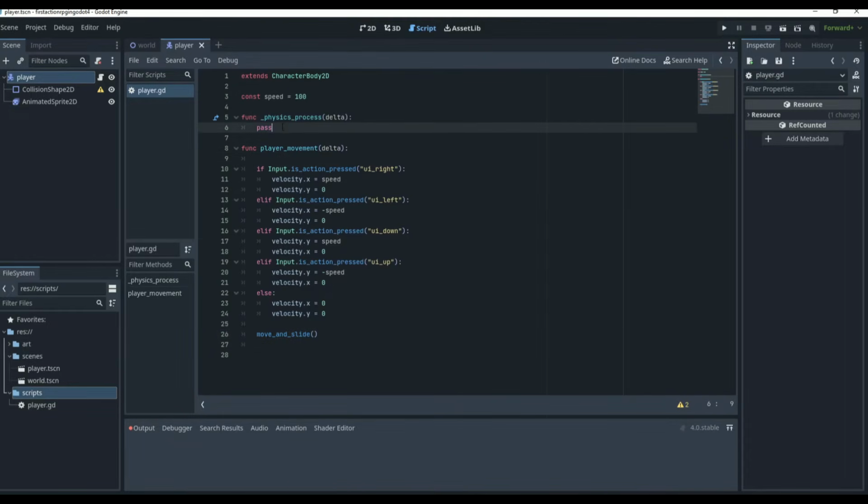And then this function up here, we need to call into our physics process, right? The function that we just created. So we'll do player movement, and then we'll pass through delta. We're not actually using delta yet, but we will use delta here in a little bit.